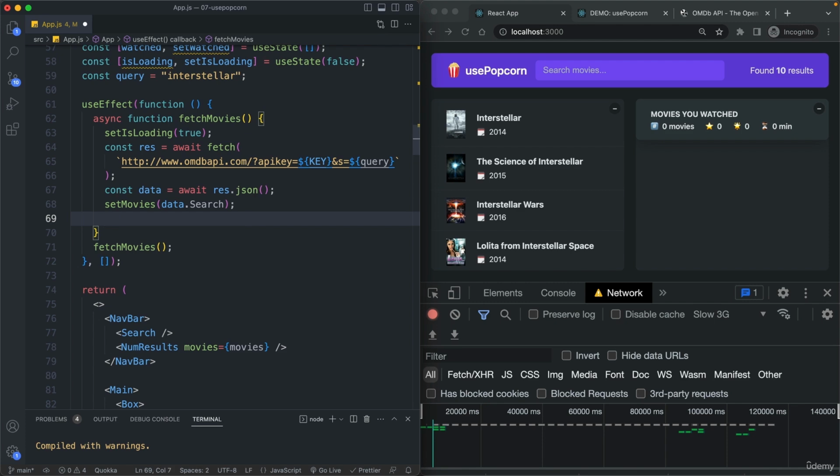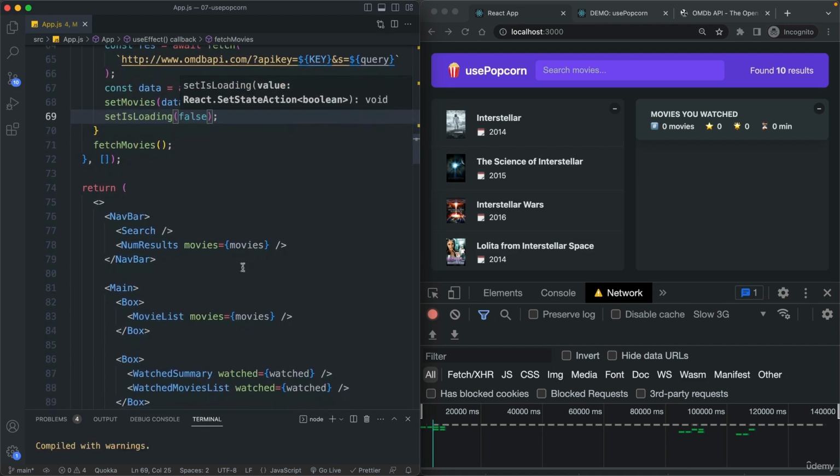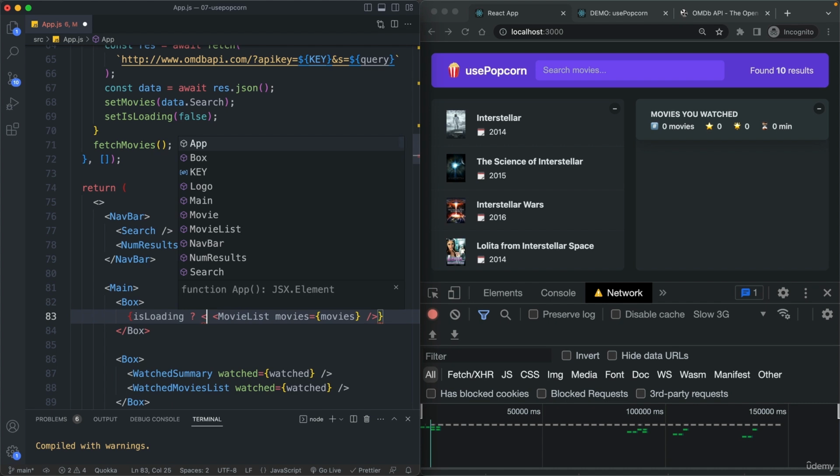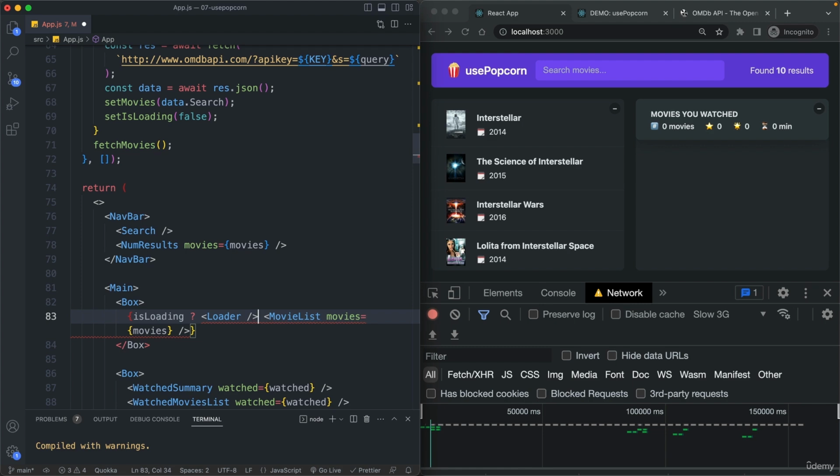This one we don't need anymore. So here, after everything is finished, we can then set the isLoading state back to false. And now it's very easy. Here inside this box, we basically want to say that if isLoading, then we want to display that indicator, and I will actually create a new component for that. Let's call it Loader, or else display that movie list.